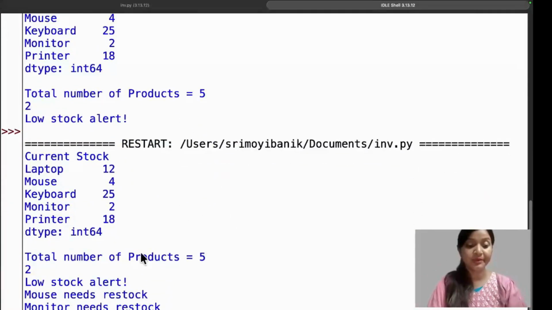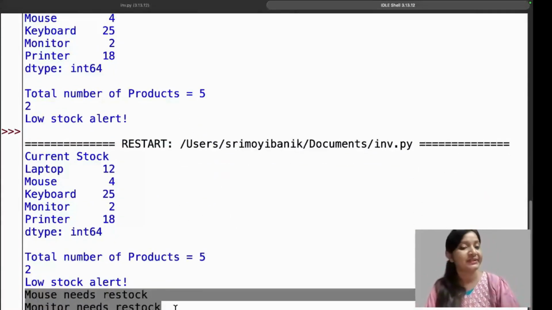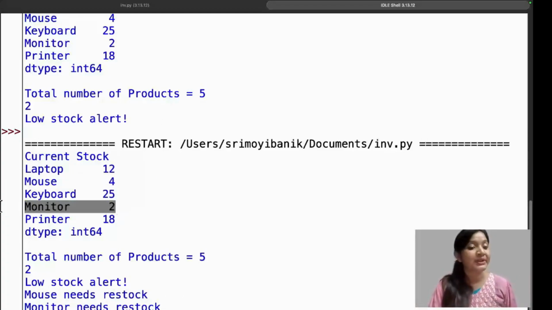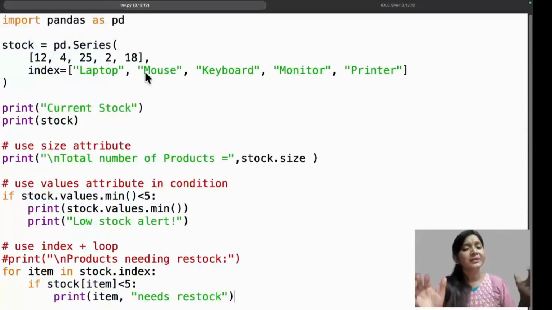Let me run the code. So mouse needs restock and monitor needs restock. Isn't that actually wonderful? So see, mouse is 4, which is less than 5, and monitor is 2, again less than 5. So it is alerting us that mouse and monitor need to be restocked. So this is one clear example of attributes.